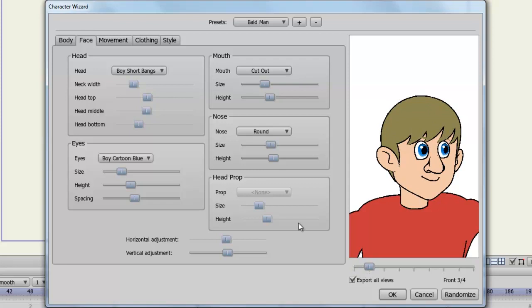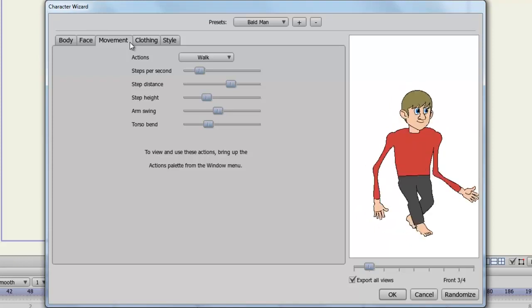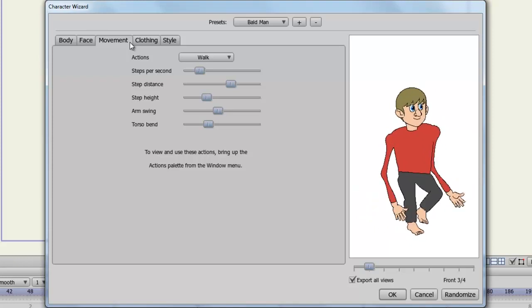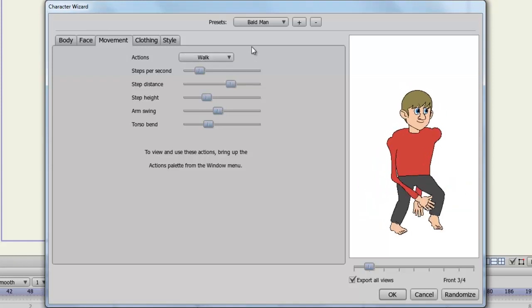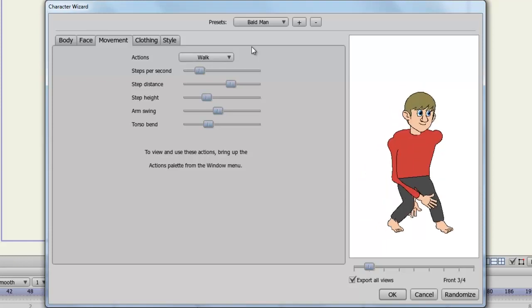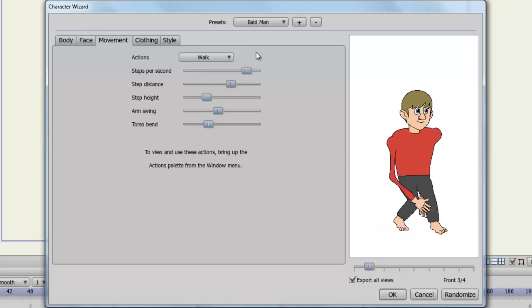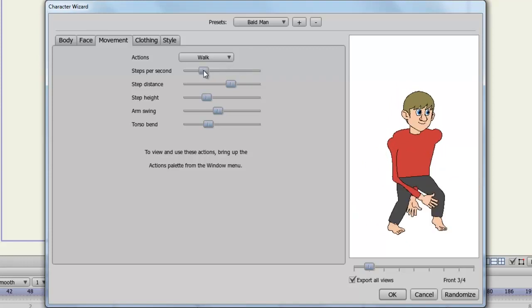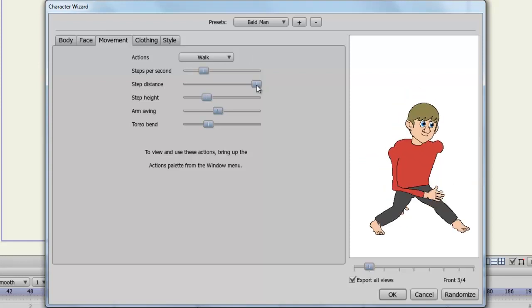So moving on now to movement, you can see what your characters will look like with certain actions. There's 4 actions, and with the walk, you have some control over those actions. So for instance, we could adjust the steps per second. So if we put this up, he is going to walk a lot faster. If we put step distance, he'll take bigger steps.